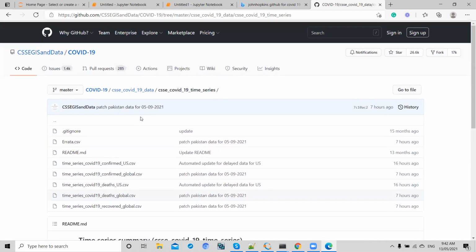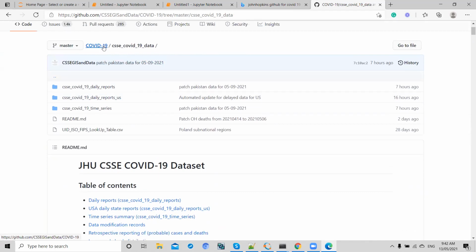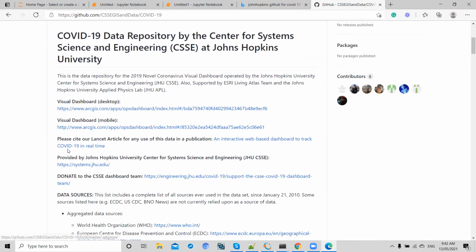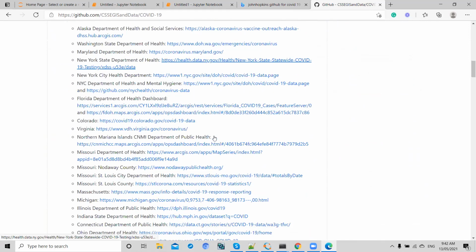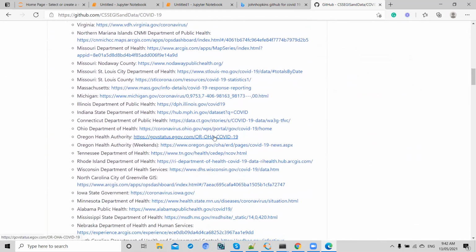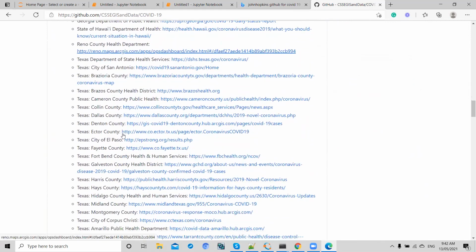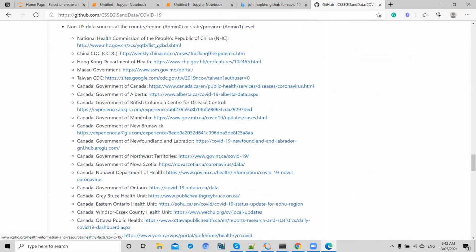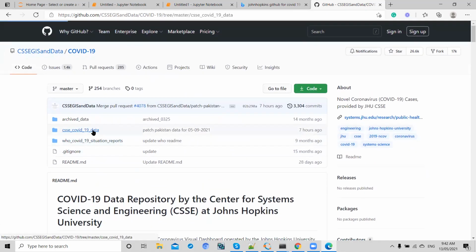This data is collected from several sources like the World Health Organization and the European Center for Disease Prevention and Control. You can see lots and lots of resources, the long list here. All the data from these resources has been collected and stored here.